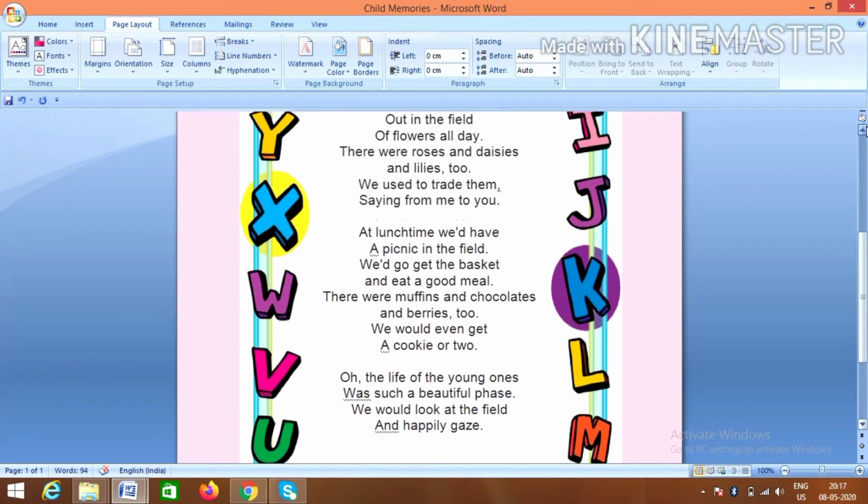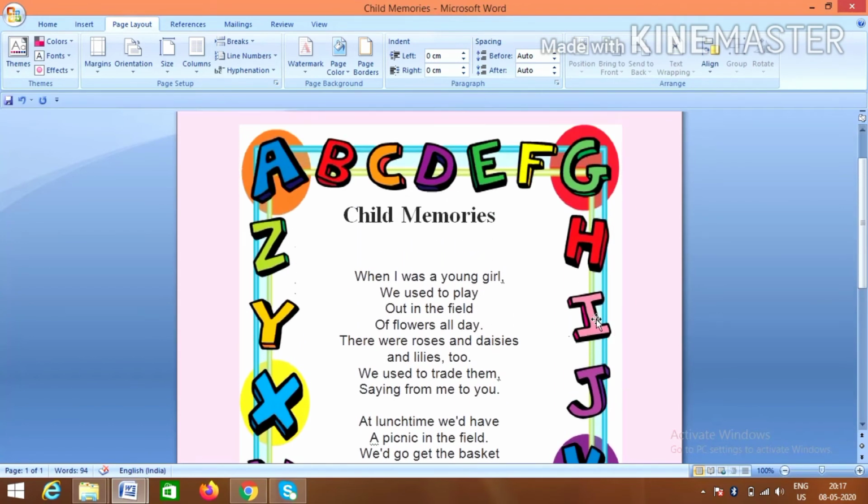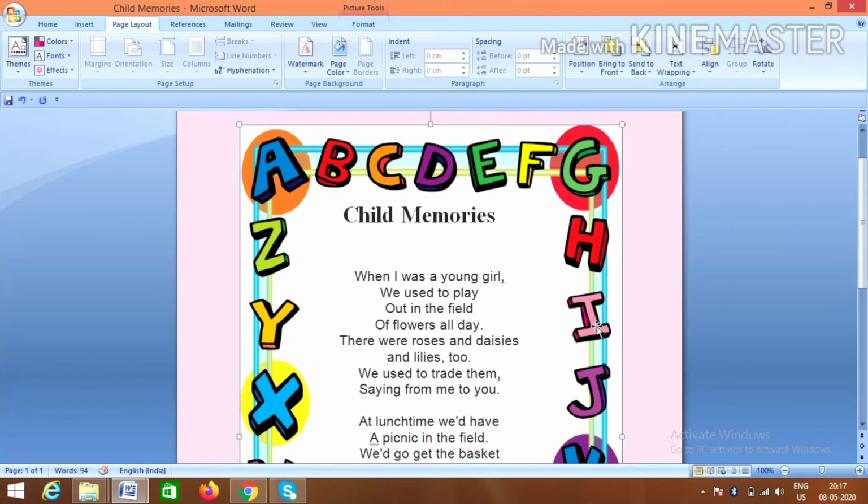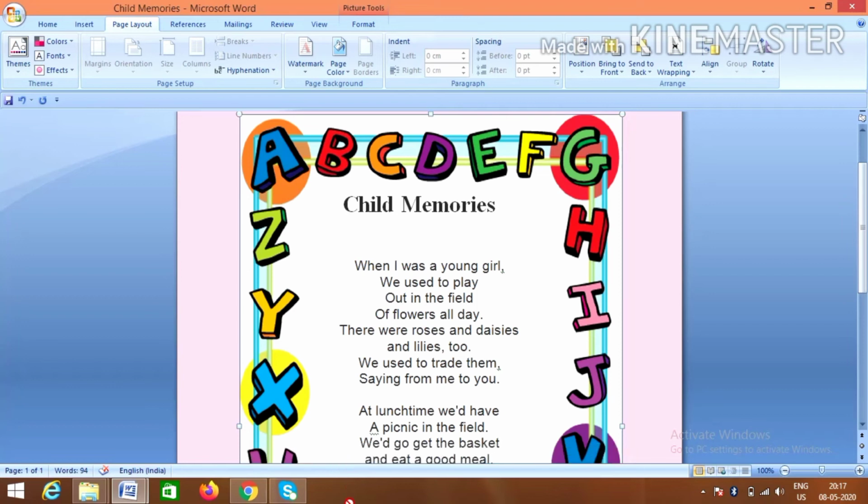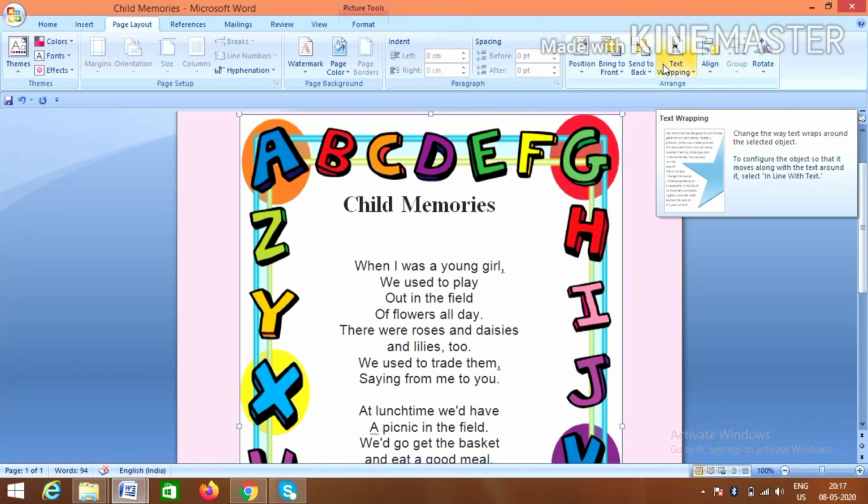Now students, if we are giving a border here, we will not be able to see the background watermark. Why? Because above the watermark there is this picture, isn't it? So I'll remove this picture and I'll show you that this watermark has come. Okay, sorry for that. I'll show you. Okay, wait.